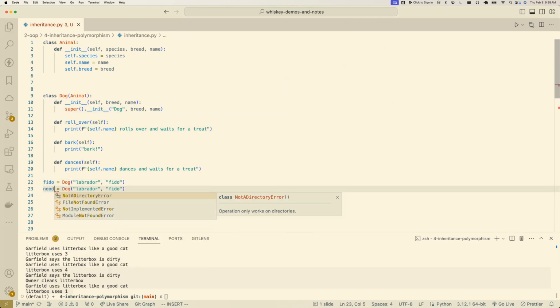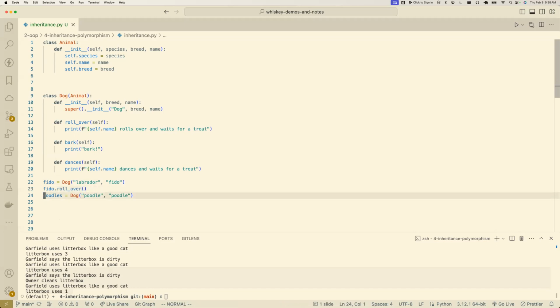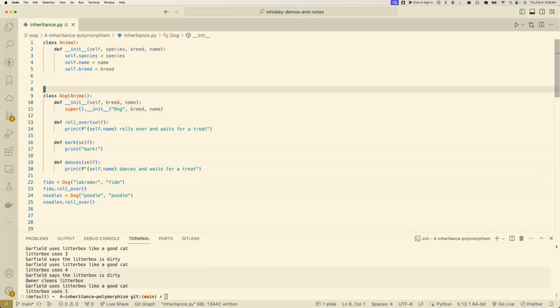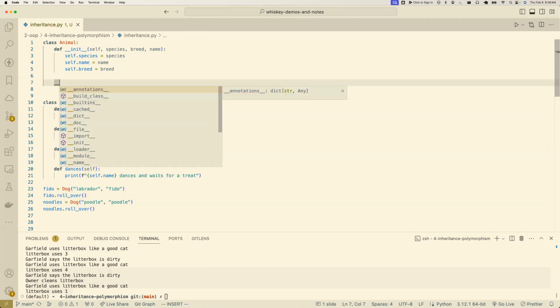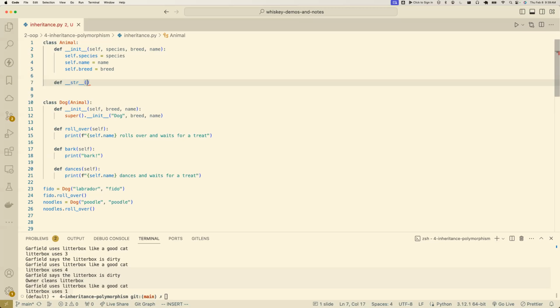I have a question real quick. Why would you put the dog in quotes when you're doing super? Good question. Give me just one moment and I will come back to that. I'm going to give my animal class a dunder string method as well, so we can get some information about it.